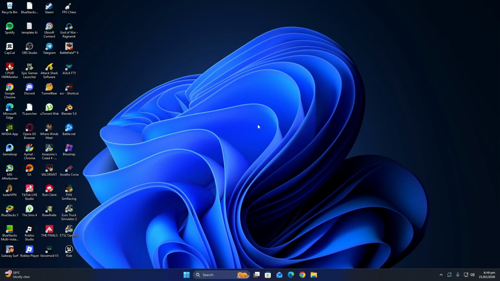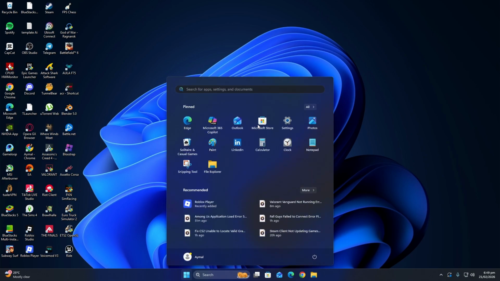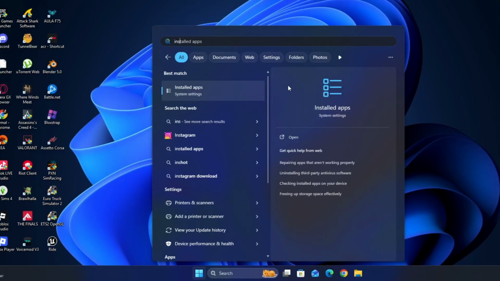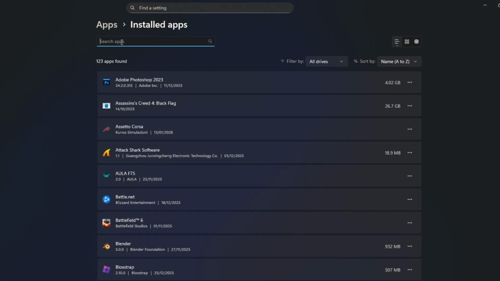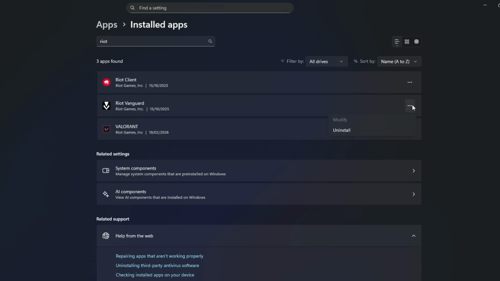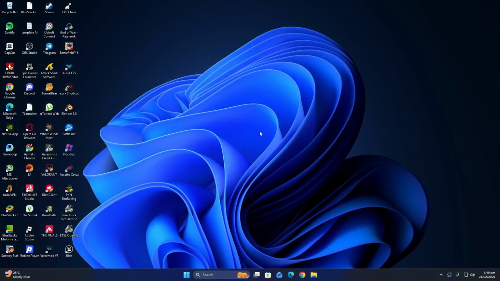If the error is still there, reinstall Riot Vanguard. Open the Windows search and type Add or Remove Programs. Open Installed Apps and find Riot Vanguard in the list. Click on it and choose Uninstall. After it is removed, restart your PC.